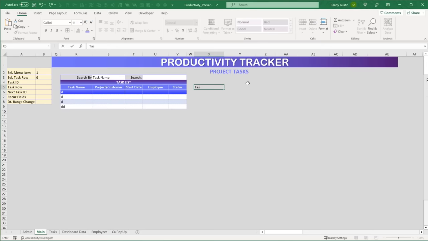I want to put a field for the task name, and then I want to skip a column, and inside AA we're going to put the project or customer. So project or customer is going to go here. I'm going to then skip, this is going to be the field. I'm going to skip one more, and we're going to go inside AD, and I want to put the employee. That's going to go here. And the employee is going to go right here.